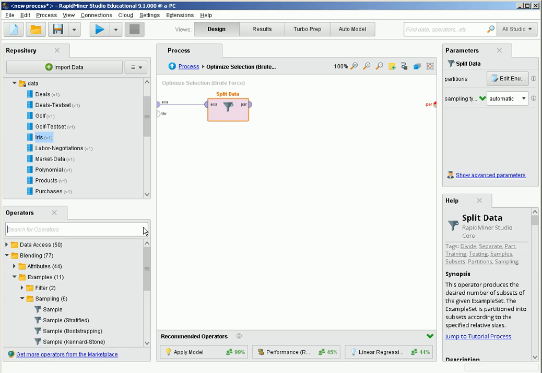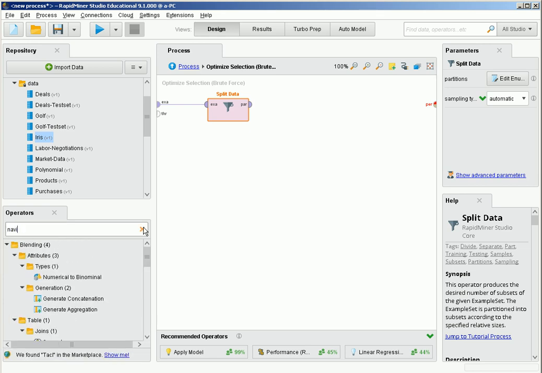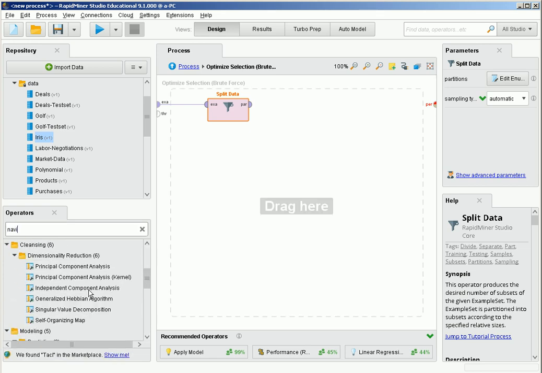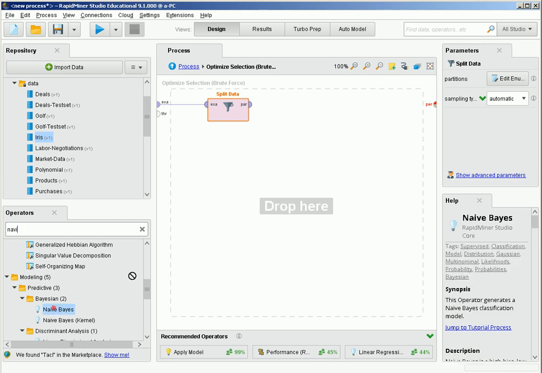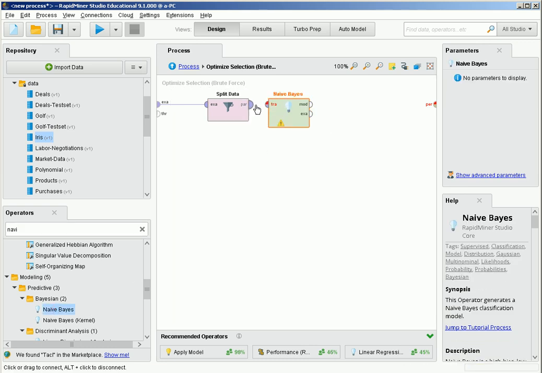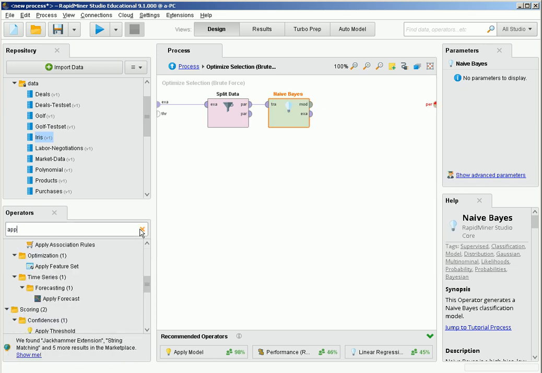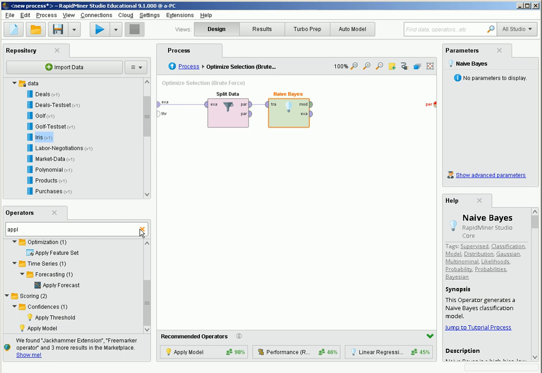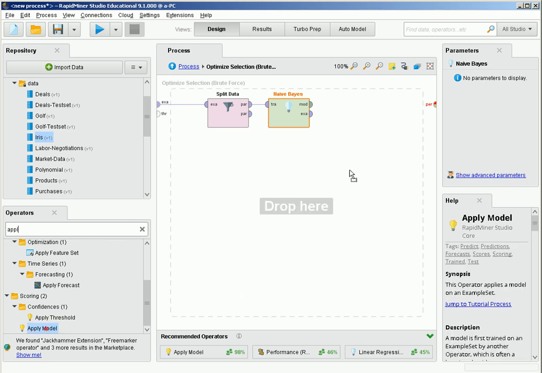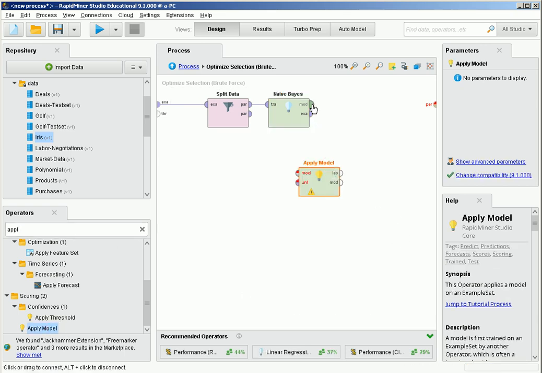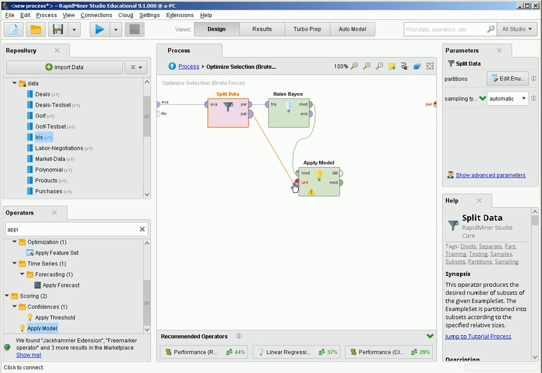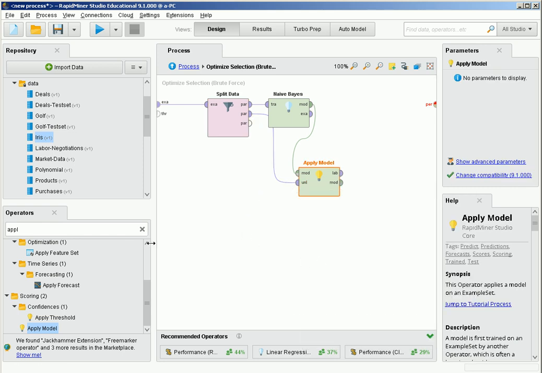We may use, for example, naive Bayes, which is one of the models we'll be covering in the course. 70% of the data is going to go to naive Bayes, and after that we're going to check how good is the model we have trained. This is the model we have trained. I'm connecting it to the apply model operator, and we're going to apply it over the 30% of the data that was not seen by the model.